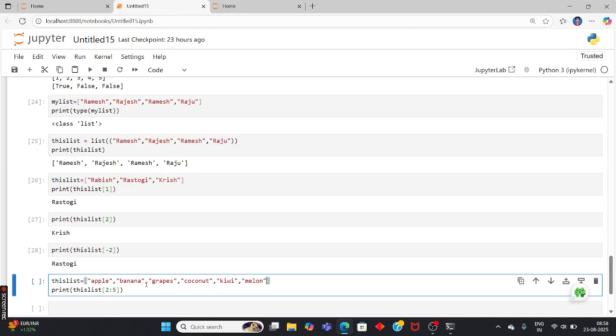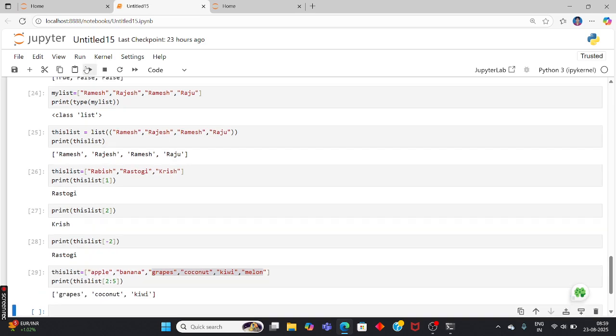If we write this list and we declare 2 to 5, it means we start with index 2 and end at index 5. When we start indexing 0, 1, 2, 3, 4, 5, that means your index 2 is grapes. The output will print from grapes to melon. Only these items will be printed on your output. Let's see what I'm saying. Grapes, coconut, kiwi, melon. Melon is missing.